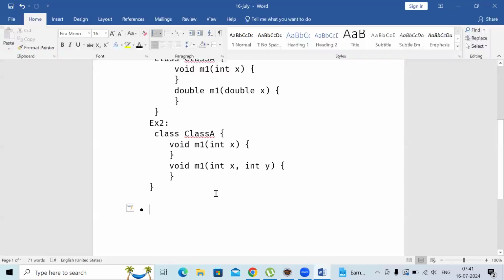In method overriding, please try to understand, the return type either must be the same type or it can be a covariant type. So here a question comes in: what is the meaning of covariant type? This is the last point I would like to explain in the method overriding concept in the polymorphism topic.